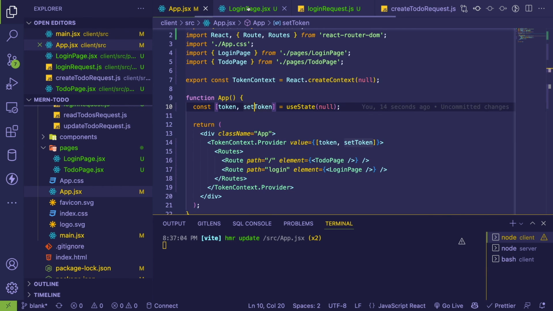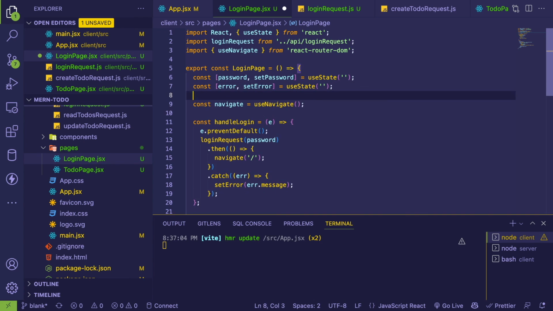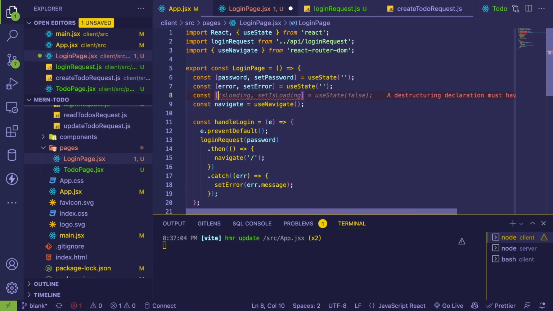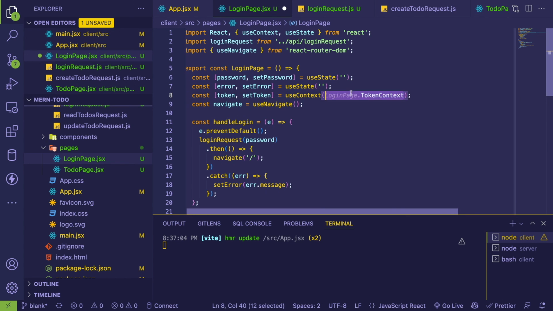So in the login page, let's try to use that context. I'm going to say const token and set token, and I'm going to say use context, auto import that. And I'm going to say token context, and make sure I also auto import that from the app.